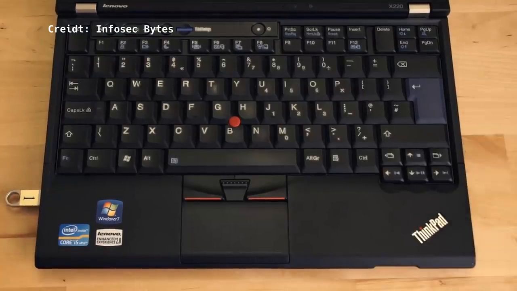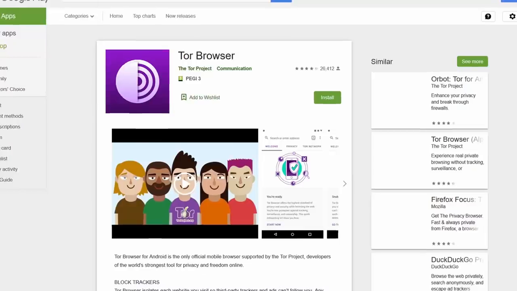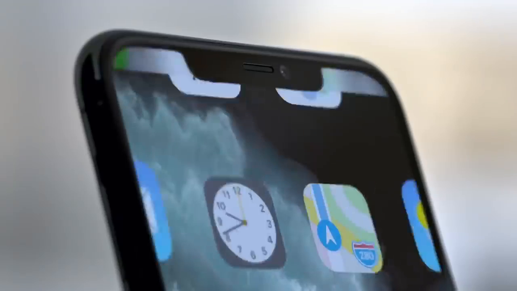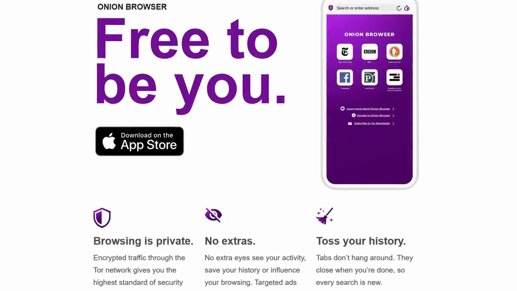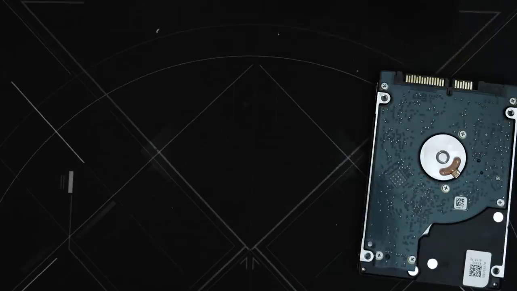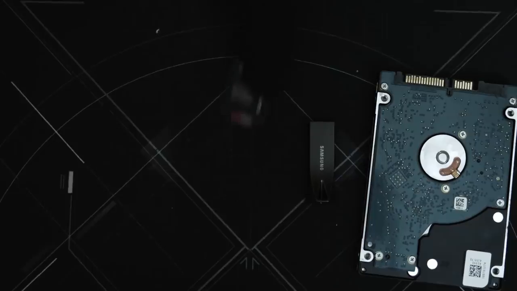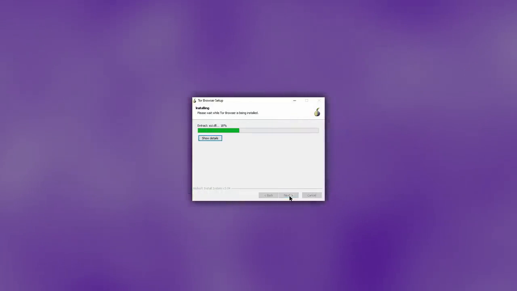Let's begin. Download Tor Browser straight from torproject.org, Google Play Store, or F-Droid. Unfortunately, iOS users can't get the official Tor browser on iPhones, but the unofficial Onion browser can be used instead. On desktop, you can run Tor browser from your local or external storage, like USB disks, SD cards, or external drives. When you first launch it, it will ask you for some basic configuration.